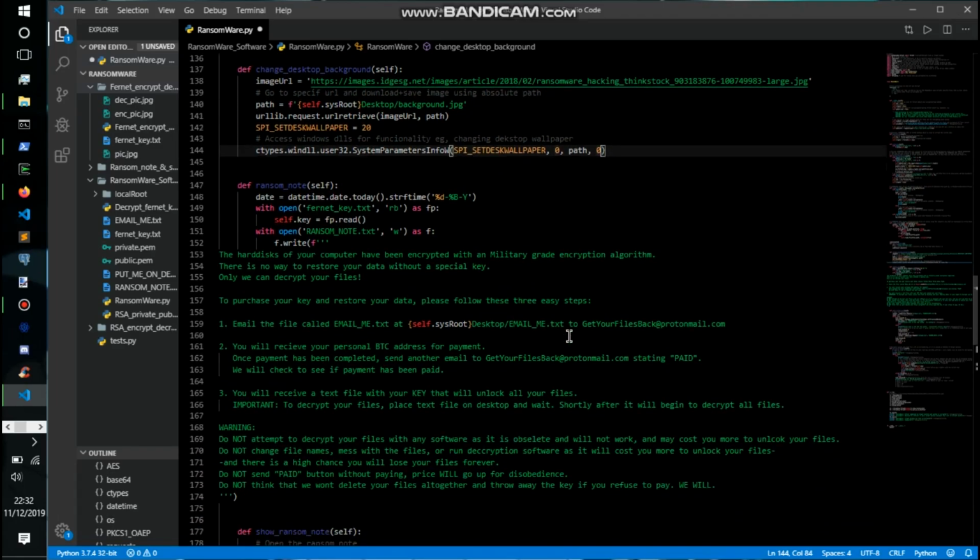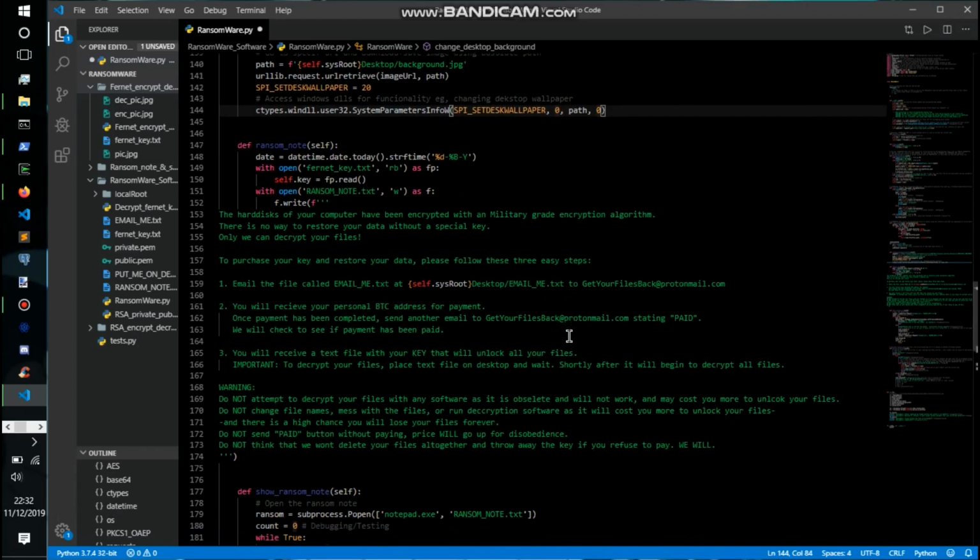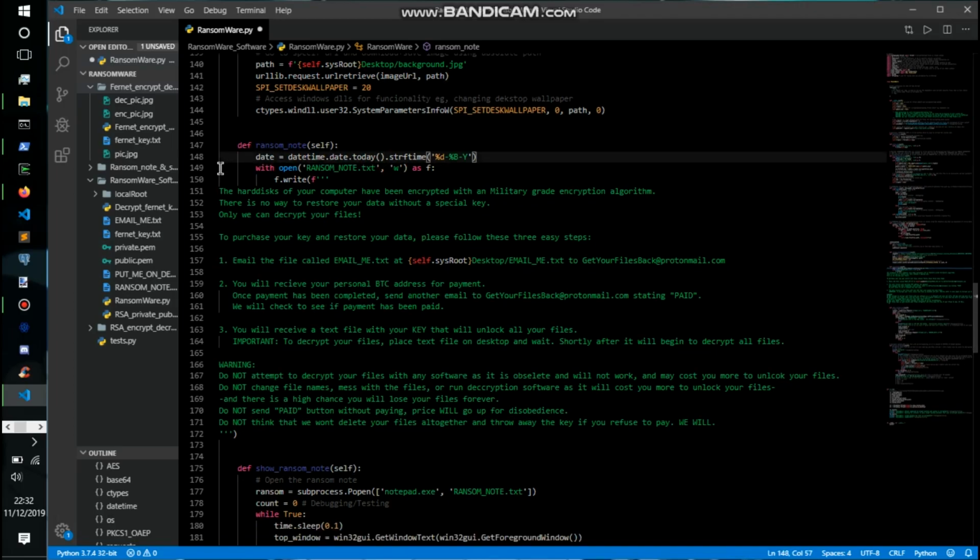Ransom note was pretty easy in itself as well. All we're doing is creating a text document like you normally would. We actually don't need that in there because I don't use it.